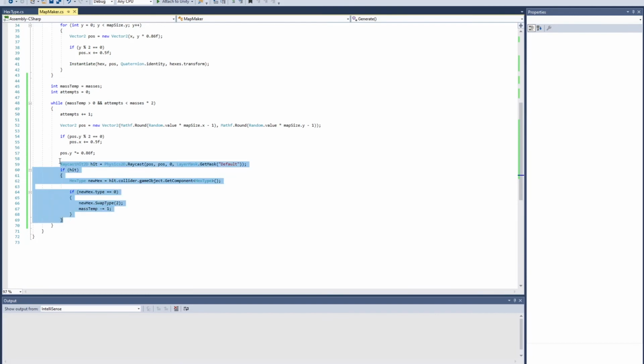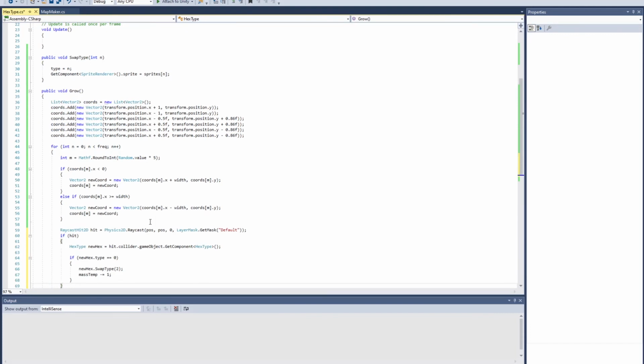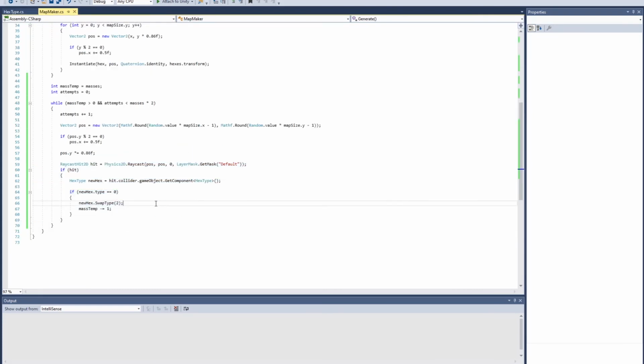Well, we already have the code from before, so let's copy that, and we can bring this over. So we check at that position, which is now going to be the coordinate we're interested in, so coords m. So we're interested in that position. We don't need the mass temp anymore, so we're going to swap that. Okay, so this is going to be our basic growth function. It's not going to propagate out. It's just going to grow into a couple of the surrounding tiles.